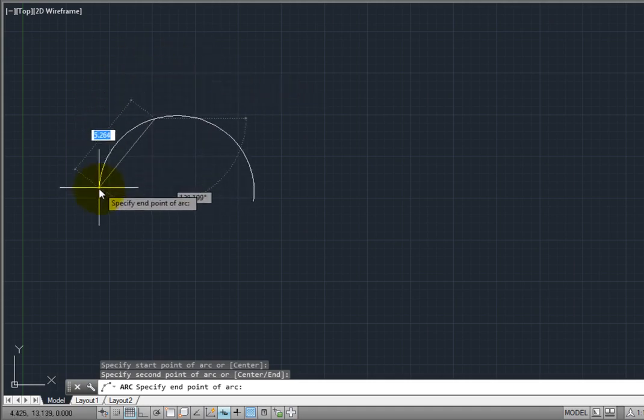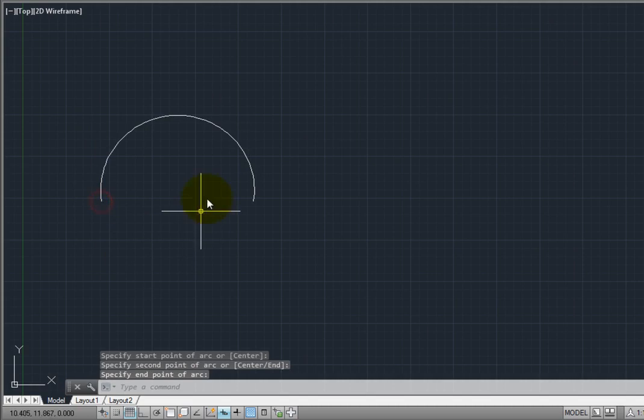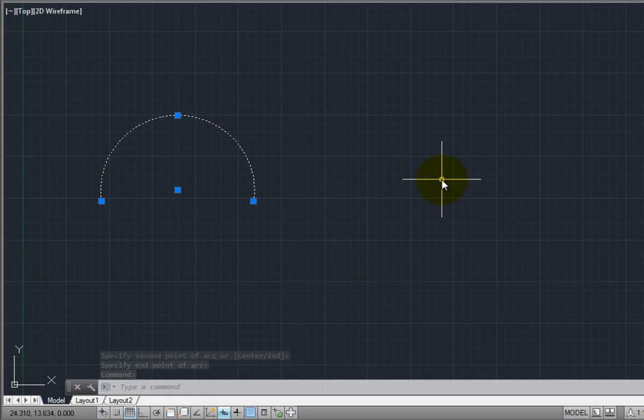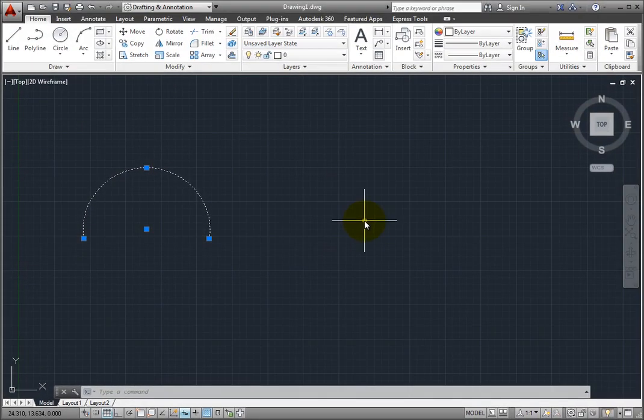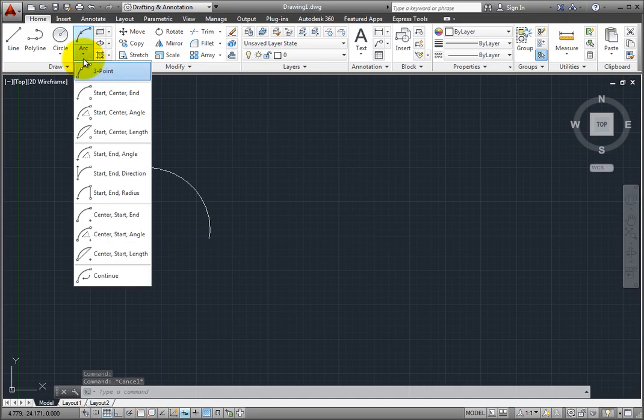Once the arc has been created, if I select it, grips appear at specific locations that correspond to the geometry used to store the arc. The program stores the start point, the end point, and the center point of the arc. There's also a grip at the midpoint. I'll go back to the ribbon, and this time I'll create an arc using the Start Center Length method.